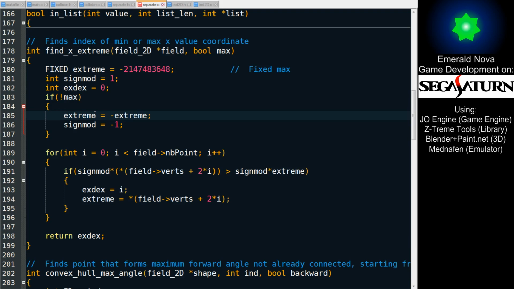So we're not tracking the... Wait a minute. Actually, I think we are doing something wrong here. Let me think. If we're looking for a minimum, we shouldn't have to flip our extreme. We should just have to flip our sign mod. Because otherwise this and this will cancel each other out, I think. Unless that's... Is that the point?